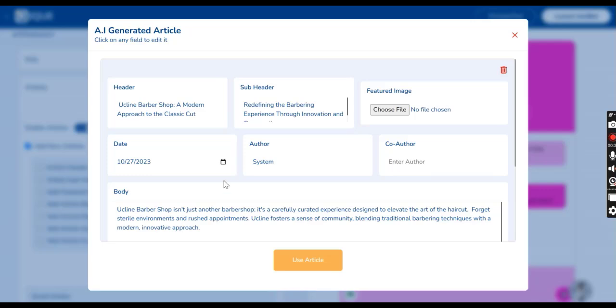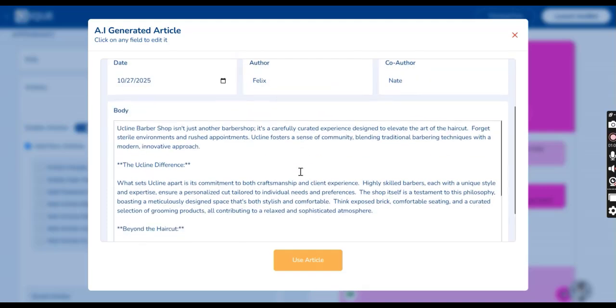Okay, so the AI was able to generate something for us. We already have a header: Uclean Barbershop, a modern approach to classic cuts. We have a subheader. Of course, we are going to upload an image to this. The dates, we can edit all of these here. They are all editable, so you can make this 2025. Then the author name. My name is Felix, so Felix. Then the co-author name, let me say Nate.